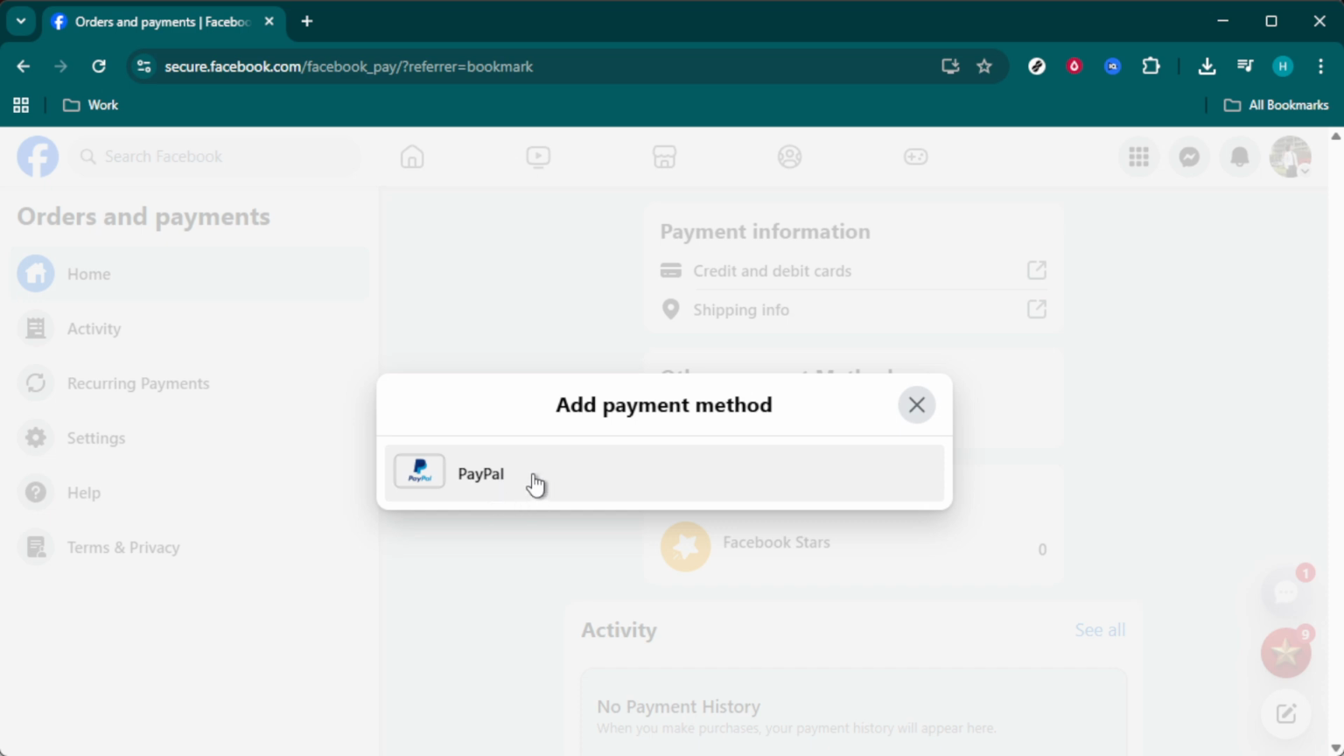PayPal is known for its security and ease of use, making it a popular choice among users. So, click on the PayPal option. Doing so will prompt you to log into your PayPal account. Make sure you have your PayPal credentials handy, as you'll need to link the account with your Facebook Marketplace setup. And there you have it. Once PayPal is linked, you can begin receiving payments directly through it, streamlining your transactions and enhancing your marketplace experience.